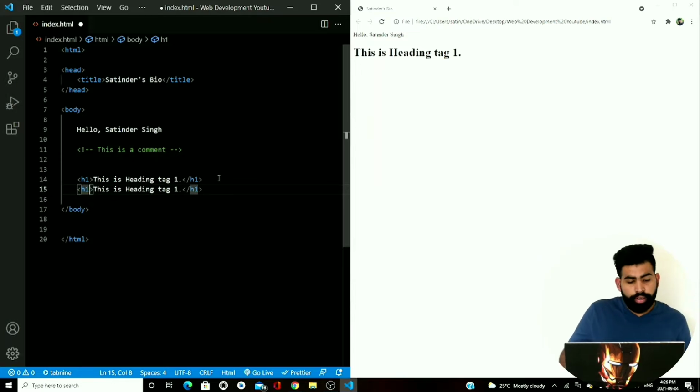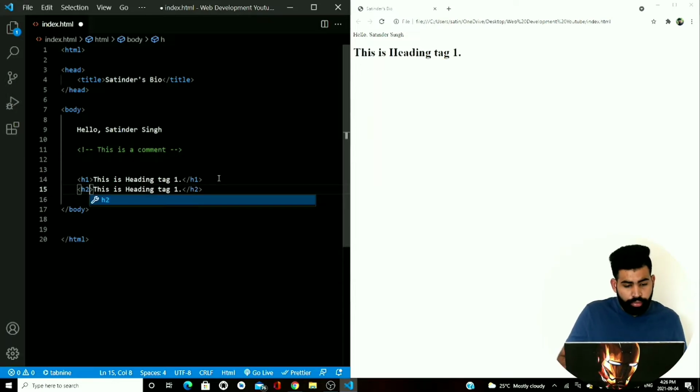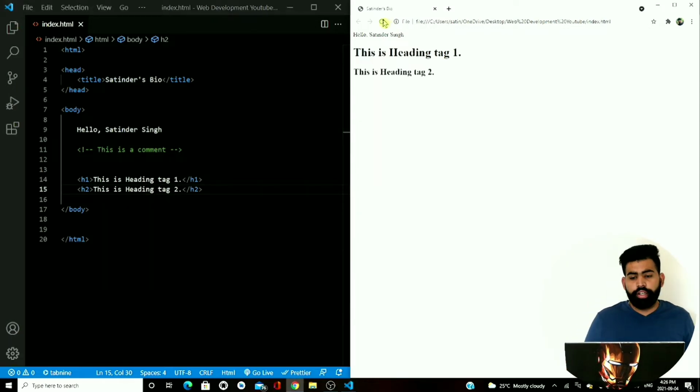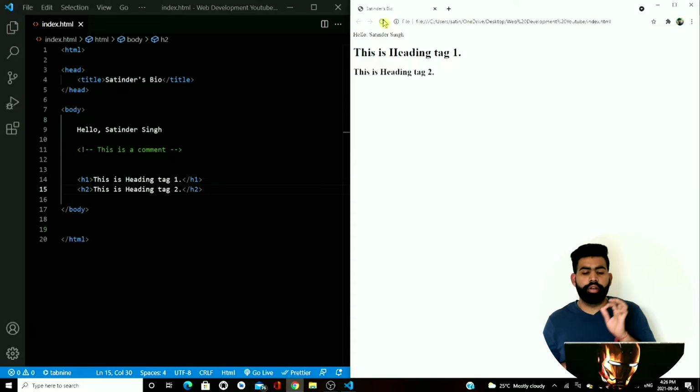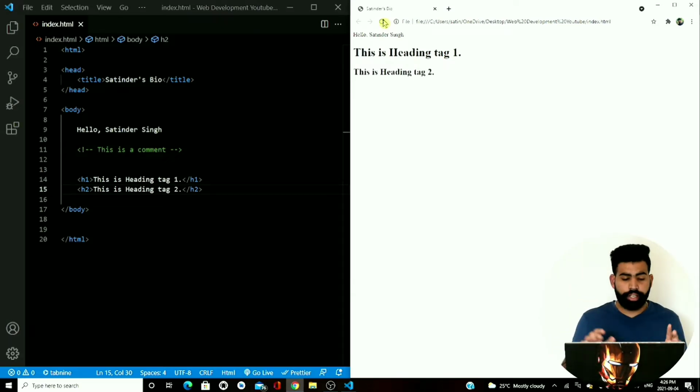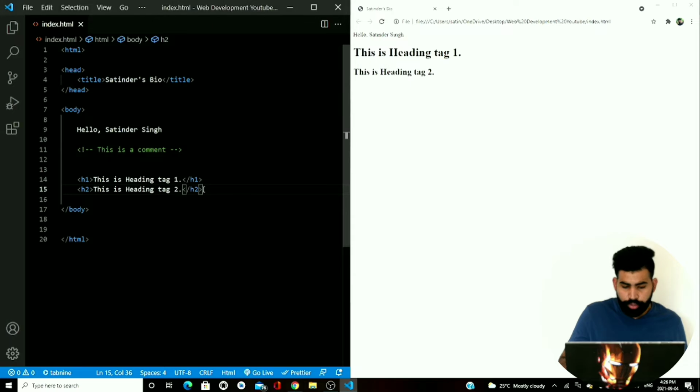Just remove 1 and type here 2. Control save, and then refresh. This is heading tag 2. See, just the font size decreased, everything is the same, and there are 4 more tags.